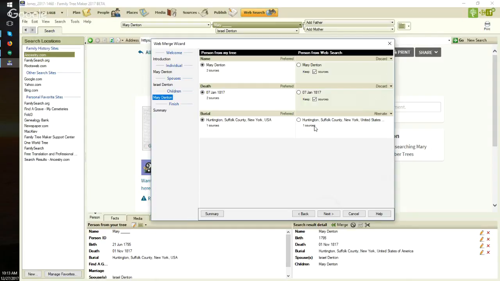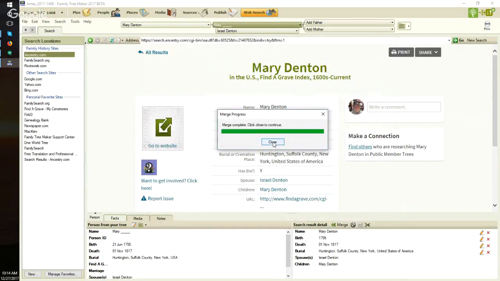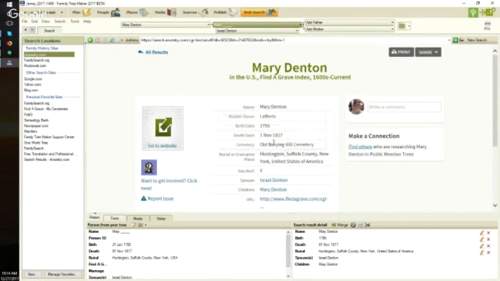I have the same birth date, so I can discard. This time, I don't have where Mary the child is buried. I just know the town, and this is the same town. So I can discard this because it's the same information, but I want the citation from this record that I'm merging now linked to this fact. So I can click next, and there's the summary. There's no images. All it is is an index, so I'm going to click merge now. So the data is now merged. I can click close to continue.